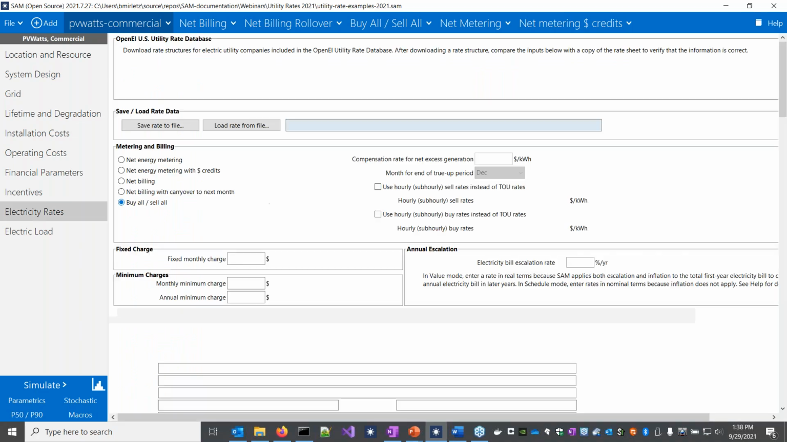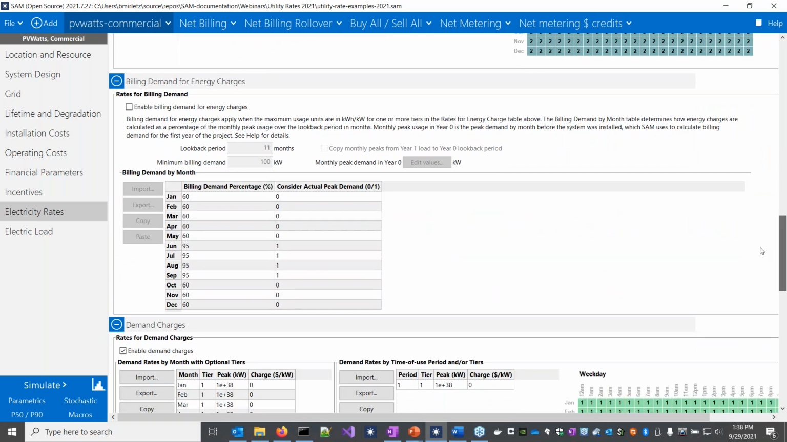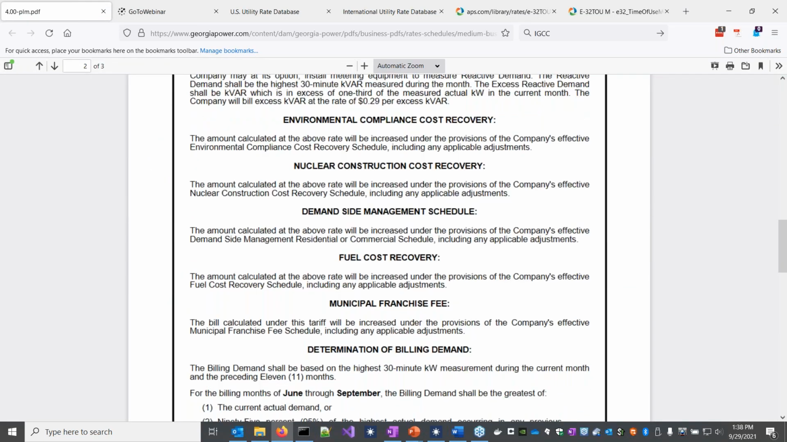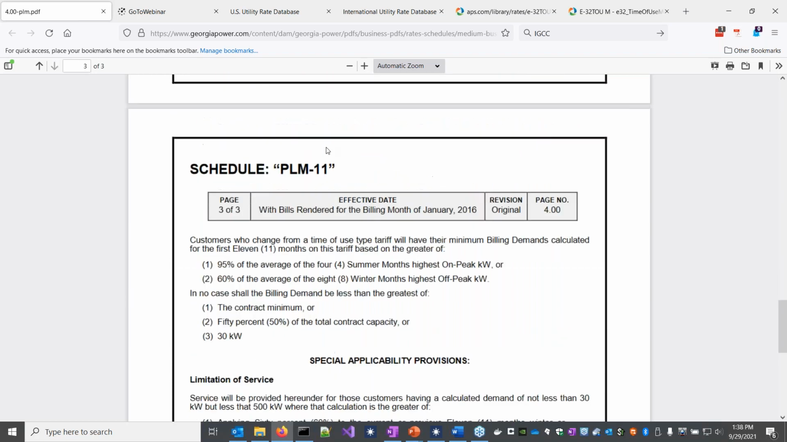As an added level of complexity, there are alternative ways to compute that billing demand. So if we go back to the rate sheet and we scroll down to the determination of billing demand section, here we talk about the highest 30-minute kilowatt measurement. There's some seasonality that we'll talk through in a minute. Some months the current actual demand counts, some months it doesn't, and this is based on the preceding 11 months. And then there's also some minimums on that billing demand.